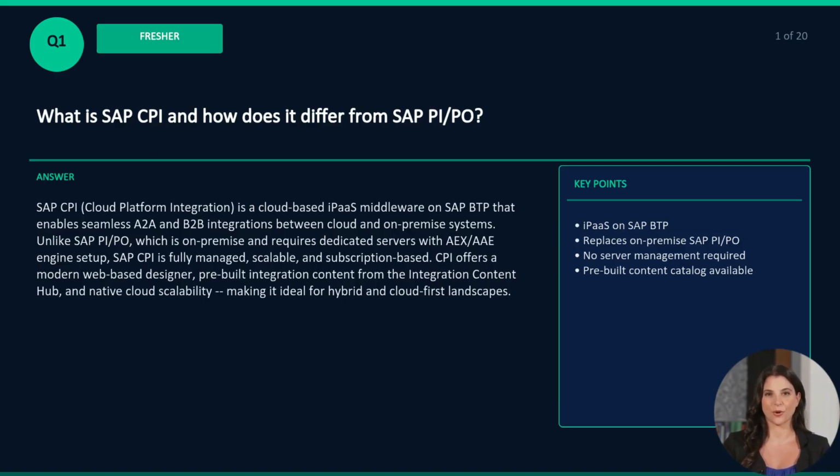You needed to manage your own servers, install the AEX or AAE engine, and handle upgrades yourself. With SAP CPI, SAP handles all the infrastructure. It's fully managed, subscription-based, and scales automatically. In short, SAP CPI is the cloud-native successor to SAP PI/PO, and SAP has officially recommended migrating to CPI as part of their Rise with SAP strategy.